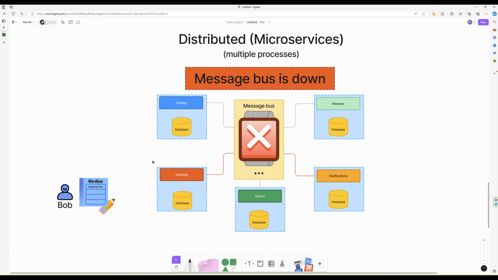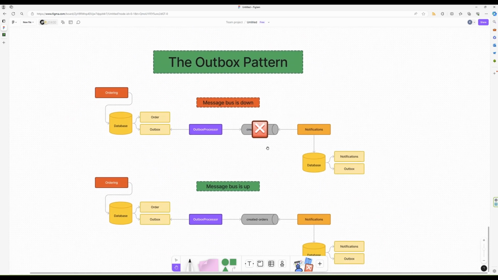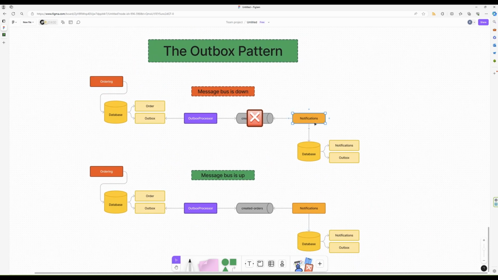The other approach is the Outbox pattern. So let's see how we can handle this situation using the Outbox pattern. Here it is, the ordering service and the notification service. The ordering service creates the new order in the order table, but then as part of the transaction creates a new entry in this table called Outbox.